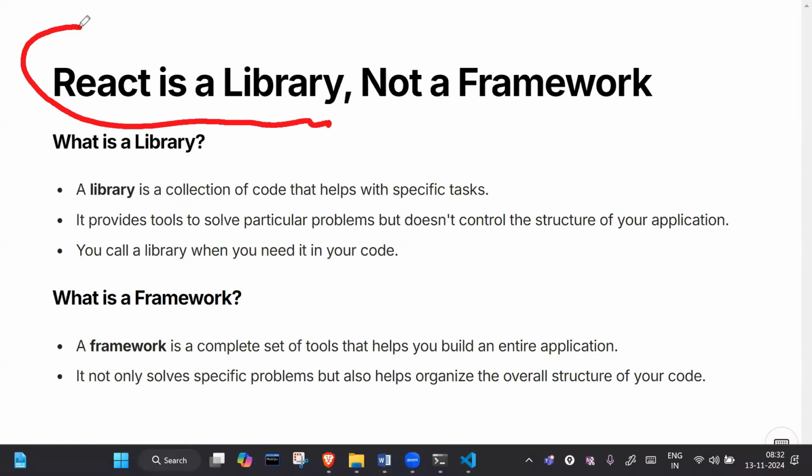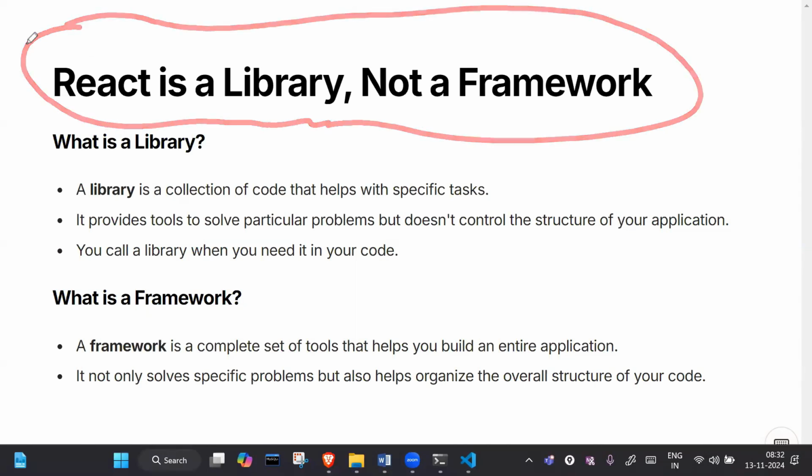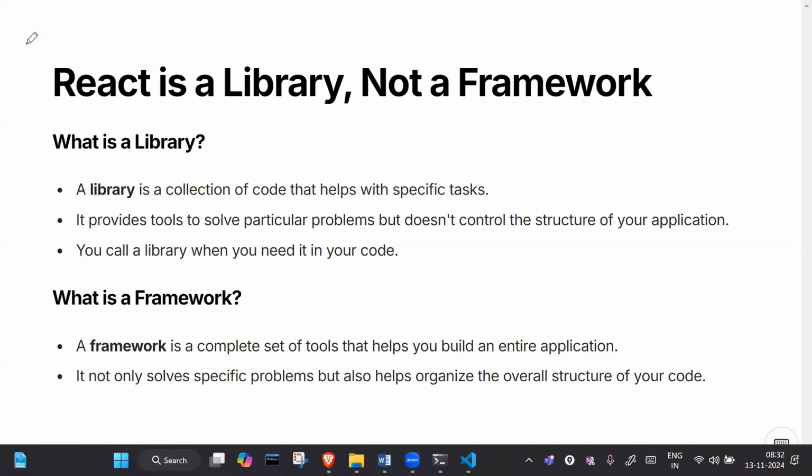React is a library, not a framework. A framework is library plus tools, and React is just a library where you can see functions. So what is a library actually? A library is a collection of code that helps with a specific task, like a specialized doctor. It provides tools to solve a particular problem but does not control the structure of your application.